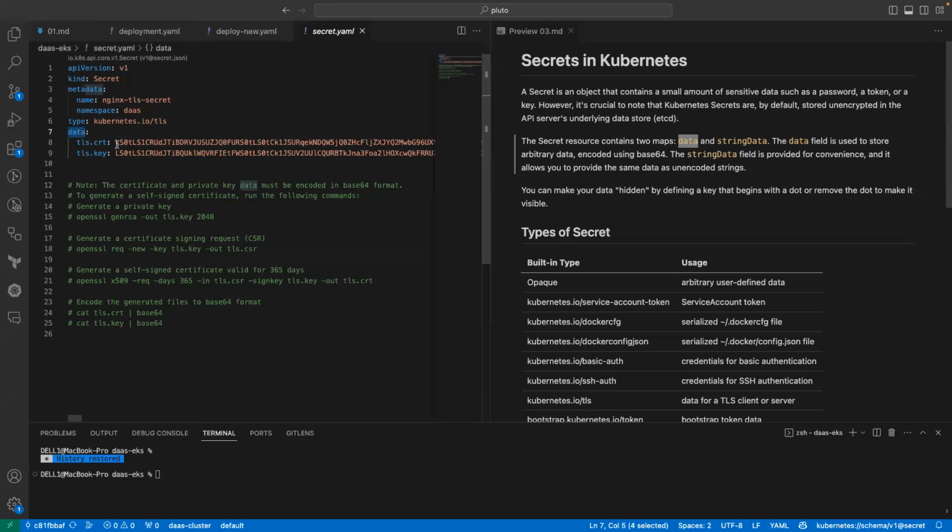Data is used when your secret is encoded in base 64. But if you do not want to have encoded secrets, that is unencoded secrets, in that case, you use string data. Am I communicating?